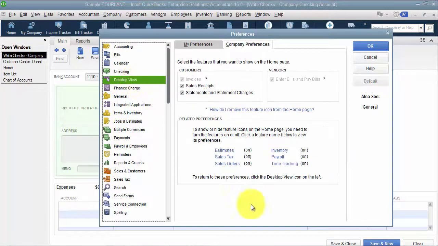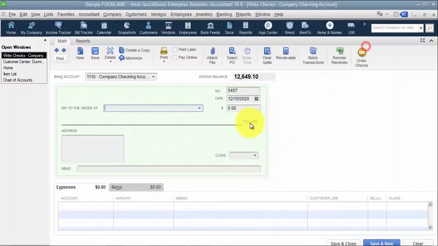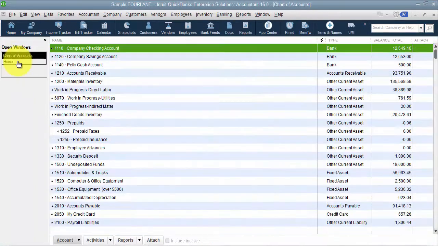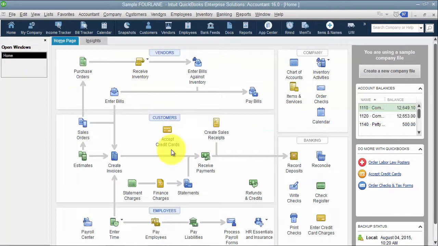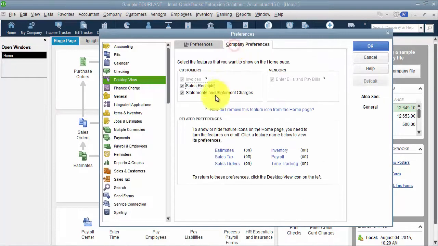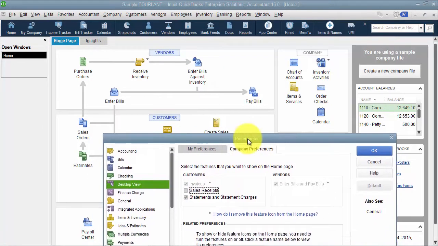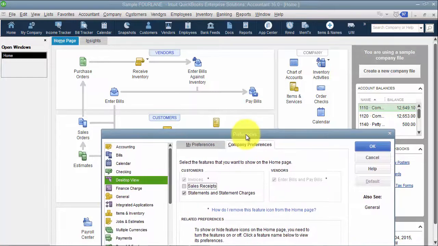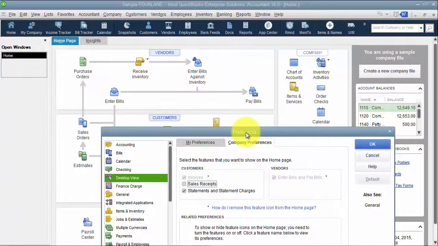All right, moving down, desktop view. This is going to allow us to say what we want to see on the home screen. Okay, so if I come in here, let me close out of some of these things. On my home screen, it's kind of jumbled right now, right? So let's say I don't do estimates, or maybe I don't have statement charges. So when I go into that preference, I can turn off sales receipts. Again, it does not remove it from the system. Okay, it's not gone, it's just hidden now. So if in the future you decide, oh, I'm going to have cash sales, I need to turn it back on, you can do it there.